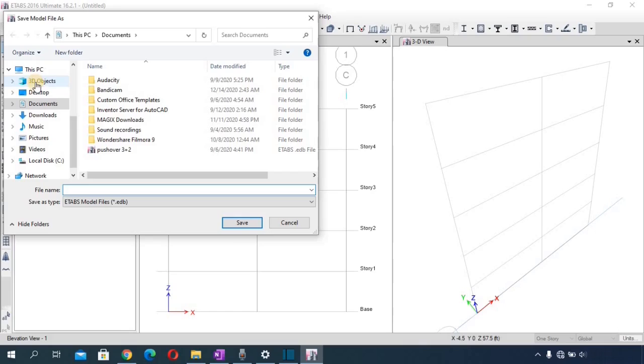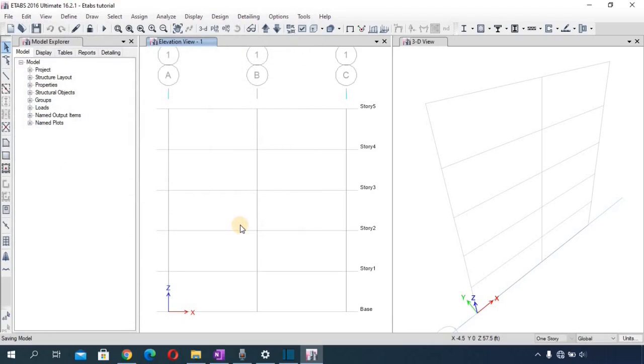I'm going to save this as ETABS tutorial. I'll save this in Documents, then I'll click on OK. Now our model is saved, as you can see, ETABS tutorial.